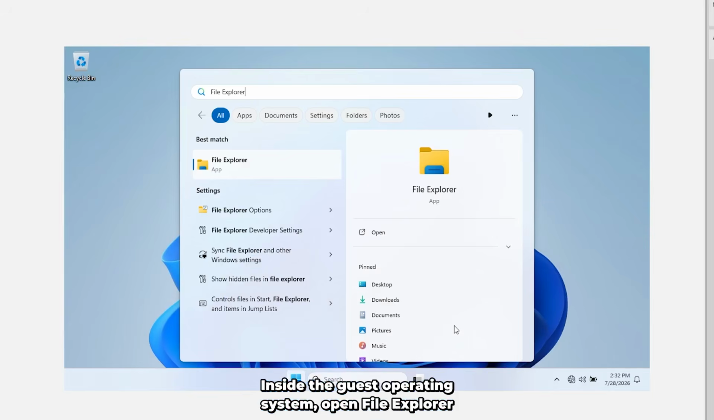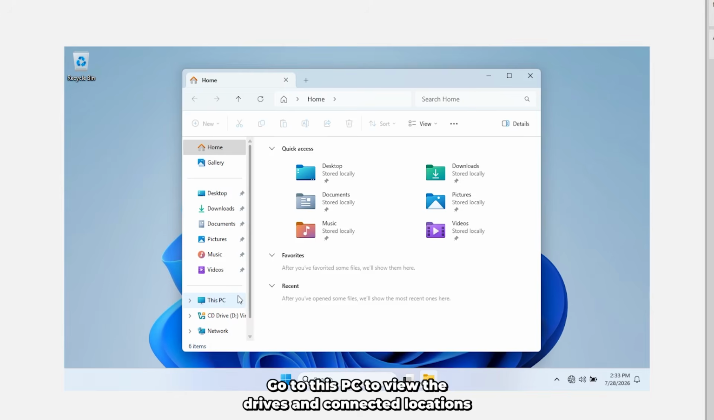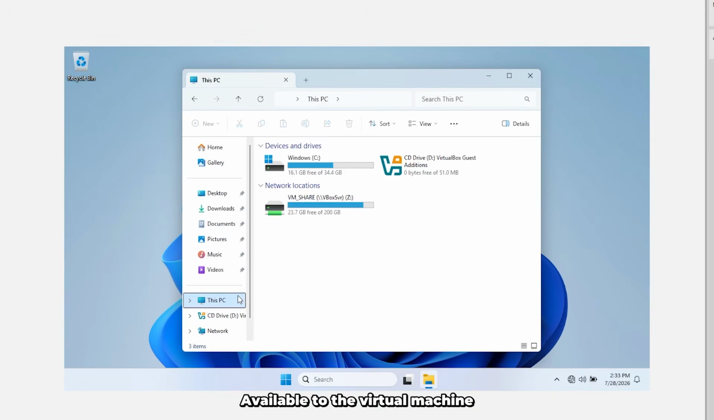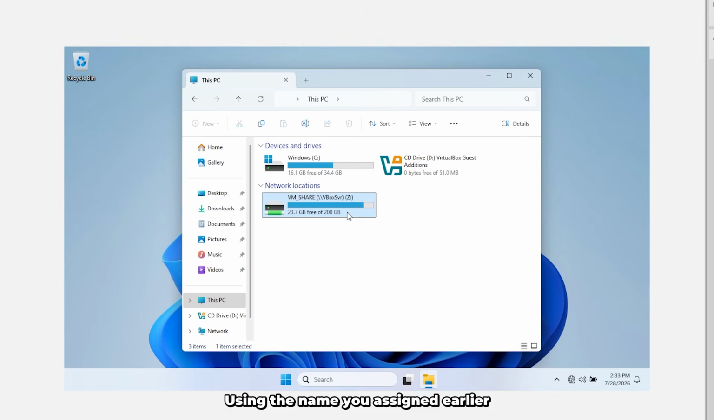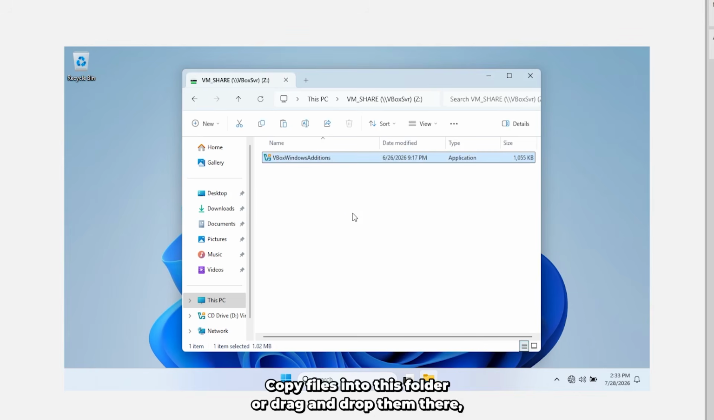Inside the guest operating system, open File Explorer and wait for the navigation window to appear. Go to This PC to view the drives and connected locations available to the virtual machine. Under Network Locations, find and open the shared folder using the name you assigned earlier. Copy files into this folder or drag and drop them there, depending on which method feels more convenient.